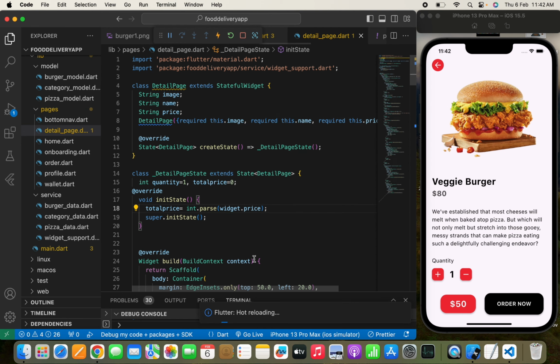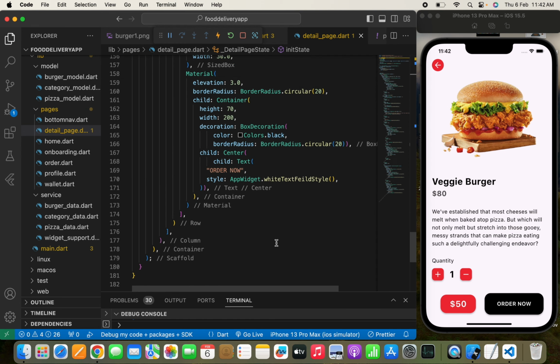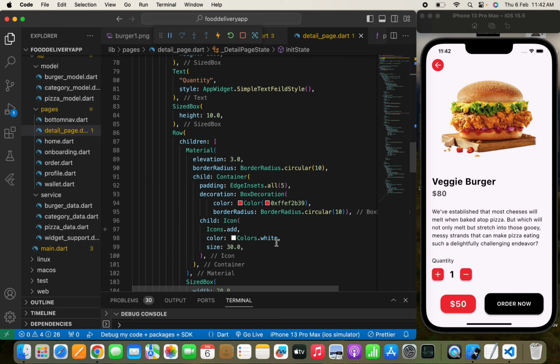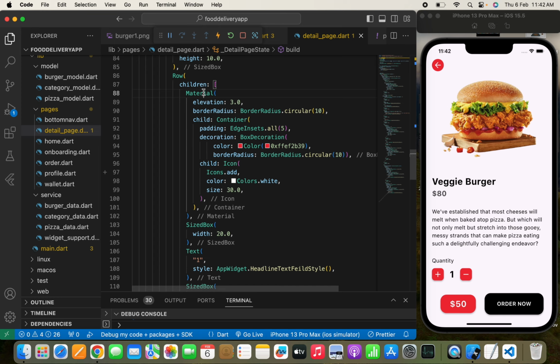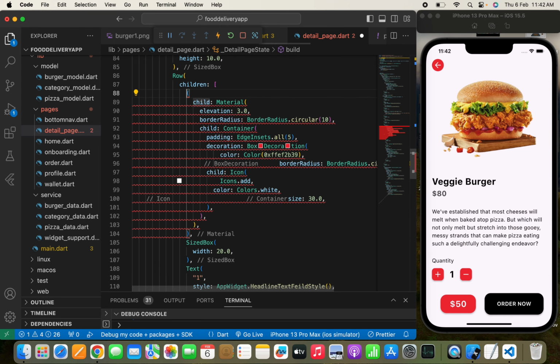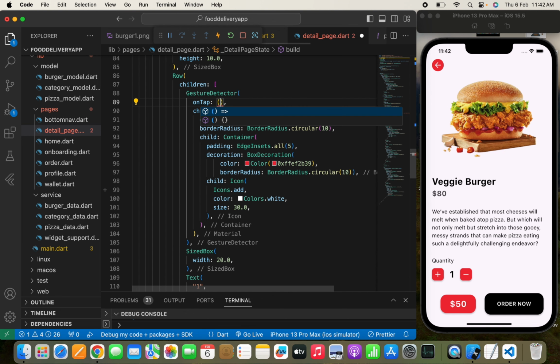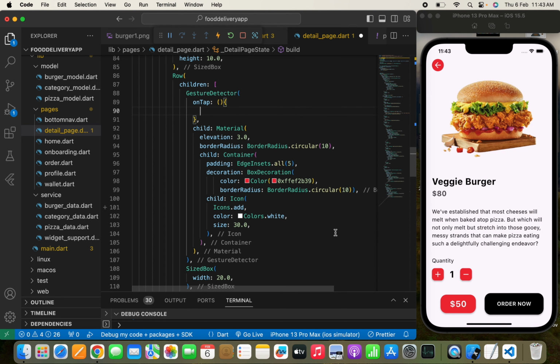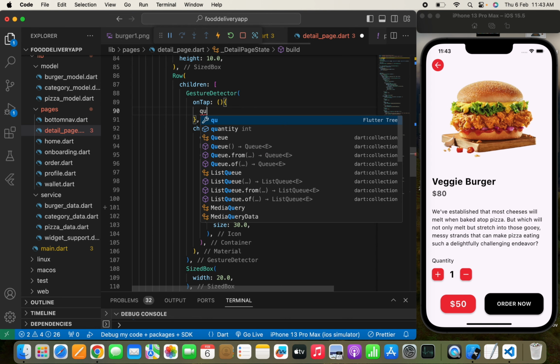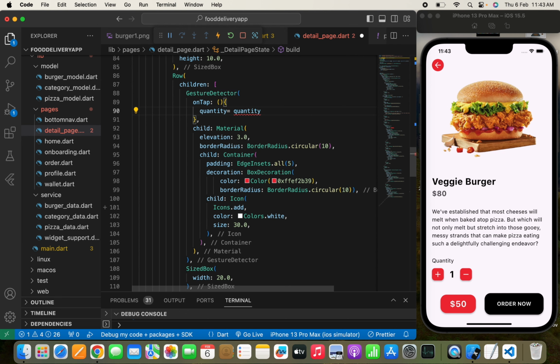Now once we have done this, we can simply set our quantity. For the quantity, I'll wrap the material widget with a gesture detector, and in the onTap method I just need to pass the quantity that the user is going to select. So for that I will increase the quantity by 1. I'll write quantity equals quantity plus 1, something like this.